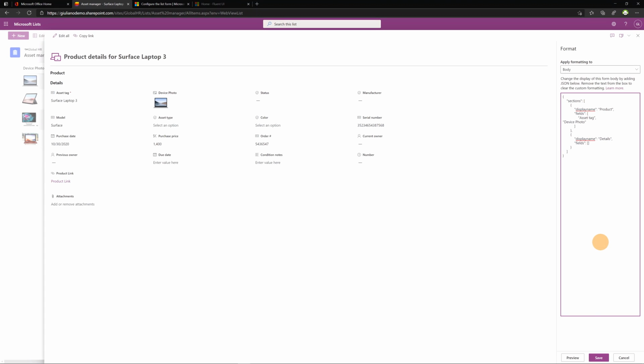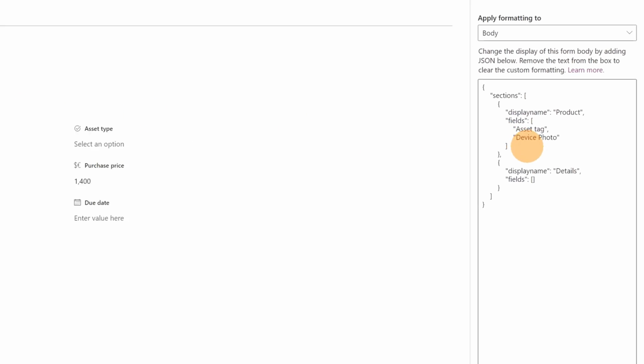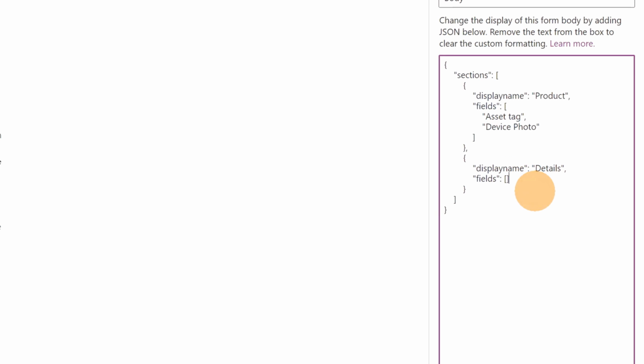All good. If I click again on preview now, we can see that these two fields are rearranged under the section product. So now the other fields are automatically added under details because I have not specified nothing here. And this is very easy to handle because the last section doesn't need to specify which fields you want to arrange there. This is very, very easy.